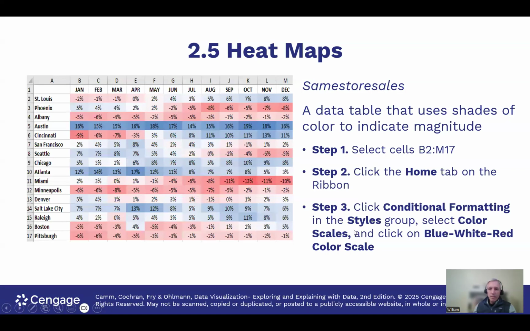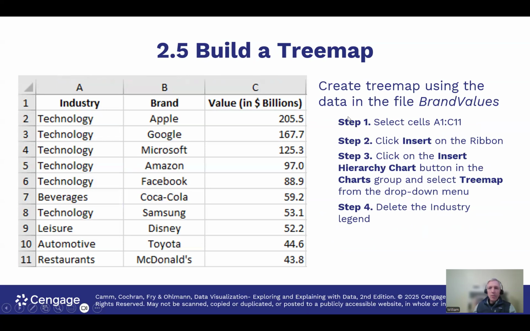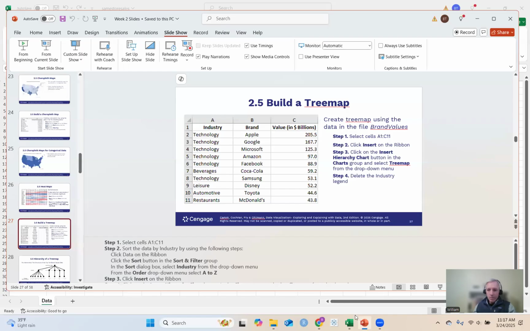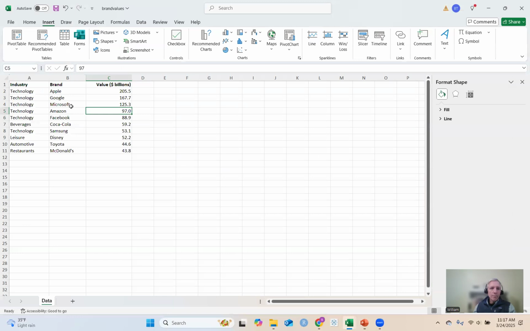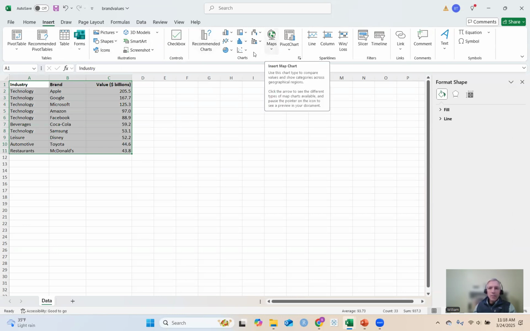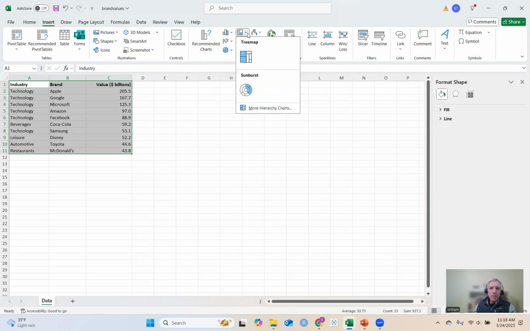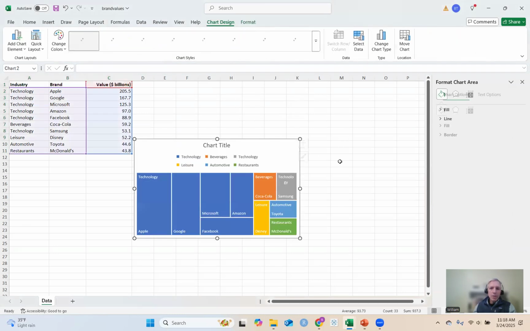Okay. So let's build a tree map of brand values. You want to go to 2.5, get brand values, and we're going to build a hierarchy chart, a tree map. So let me get that open. Brand values, here it is. I'm going to select all these, and I'm going to insert. So you see, this is an icon that looks like what I want. So I'm going to pick that, and what I want is a tree map. So there we go. I got a tree map.